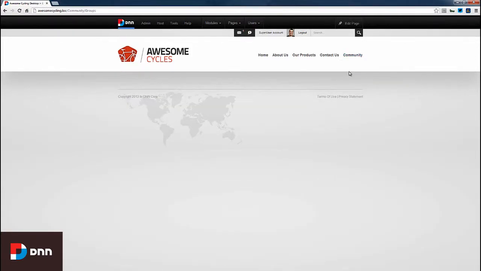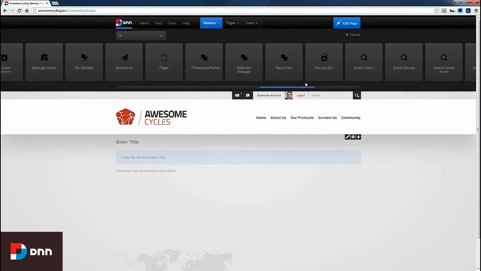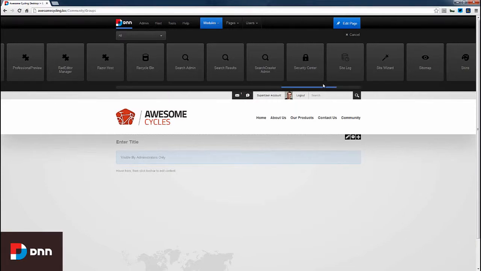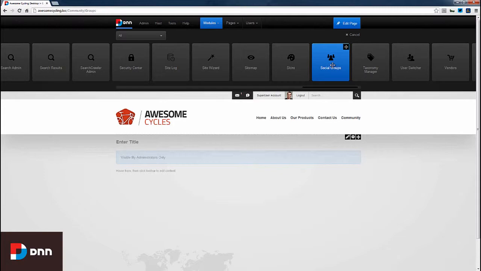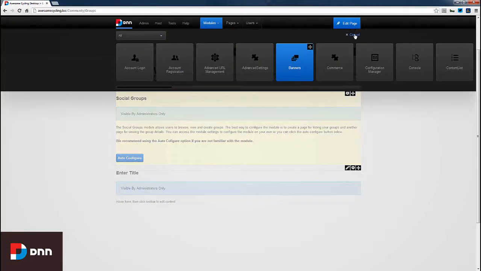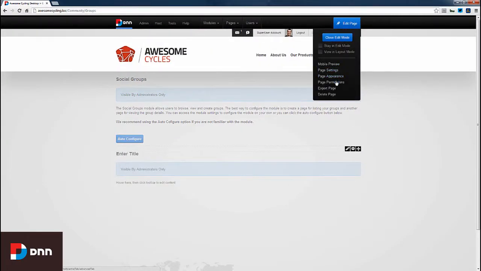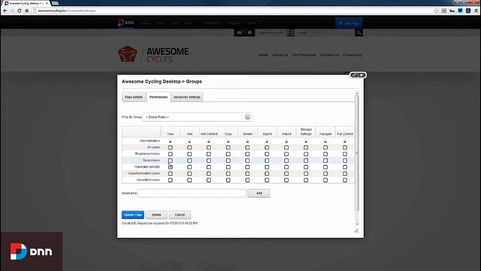Now I'll just close edit mode, and the next thing I want to do is go to the groups page. And on the groups page I want to add a social groups module. So I'm going to add new module, and I'll scroll way over here to the social groups module. And I'll just drag and drop this module to the page. And I'll click cancel. And here again I'm going to update the permissions of the page, allowing registered users to see the page.